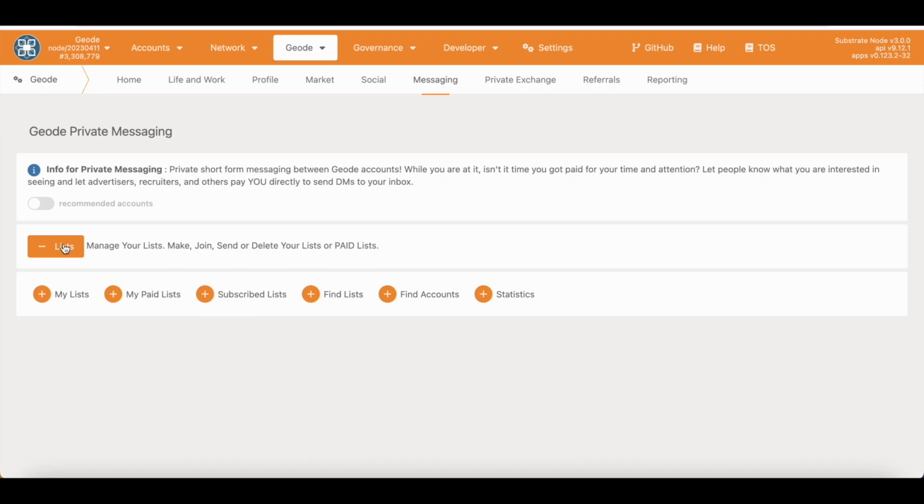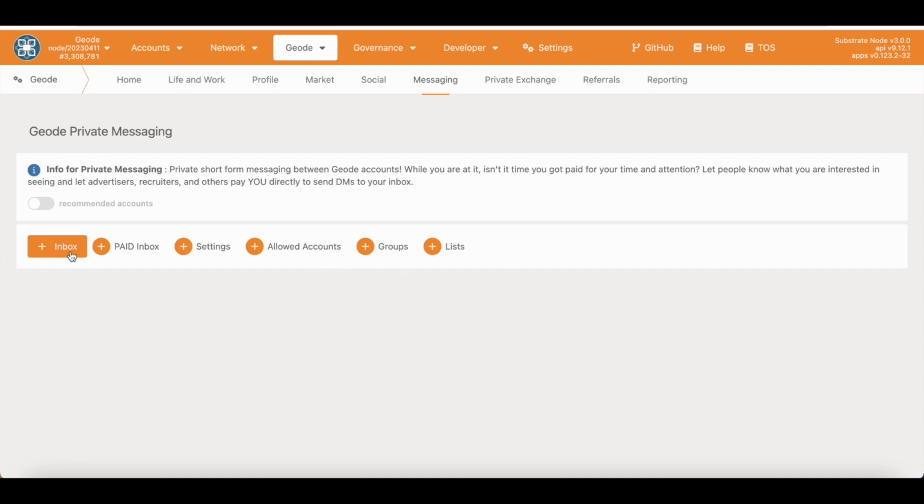So many features: paid lists, unpaid lists, group messaging, private messaging between individual accounts. Oh, and another little neat feature: you can delete a single message that you sent to another person, or you can delete all the messages that you sent to a person or a group. So you can delete individual messages that you sent, or you can delete every message that you sent to a person or to a group or to a list. So you are in complete control over the messages that you send here.